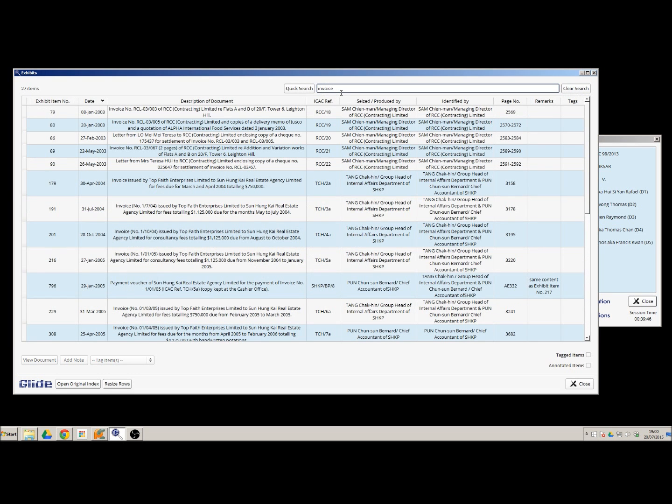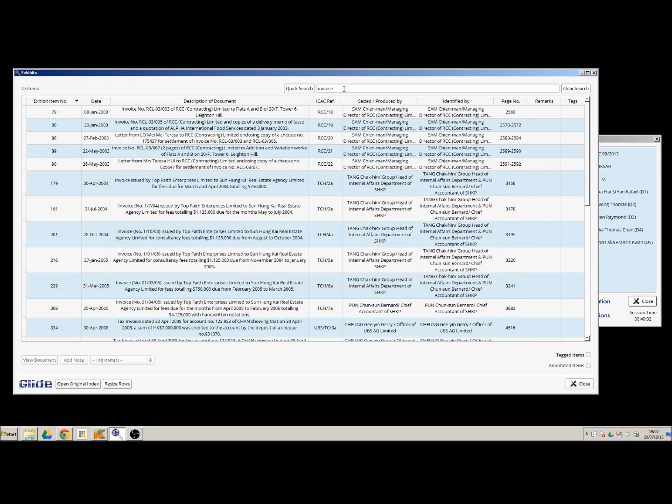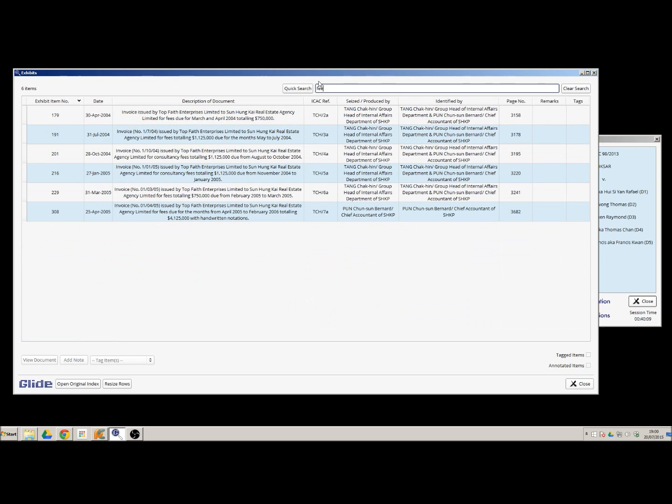I hit enter. You can see now we have 27 hits, each of which contain the word invoice somewhere in one of these columns of data, in this case probably in the description. You can continue to sort these as you see fit. And I can in fact dig a little deeper, say by entering fee. It will search within the existing results, so now we have 6 items which have invoice and fee somewhere in there.